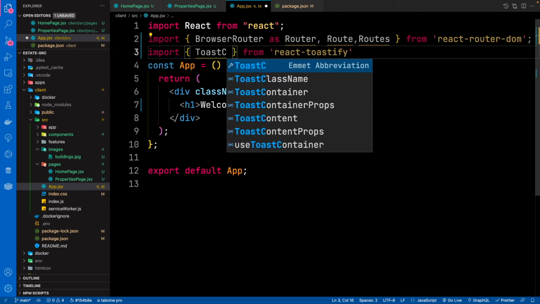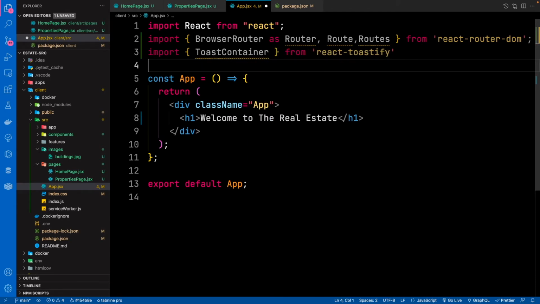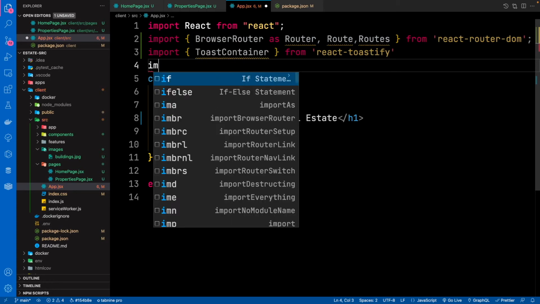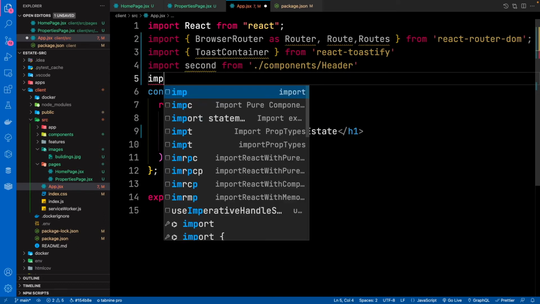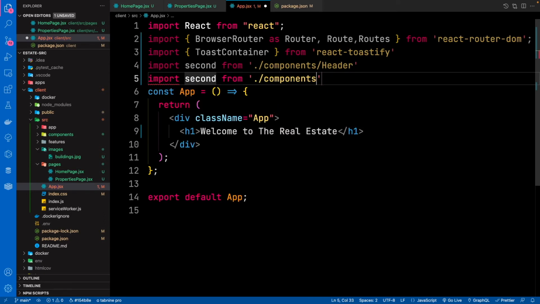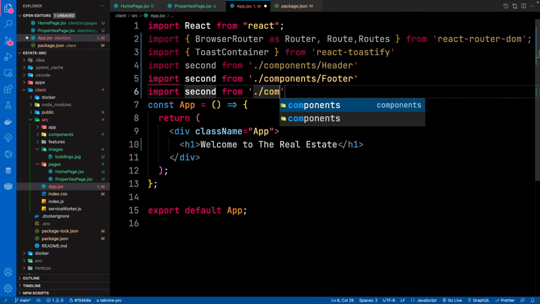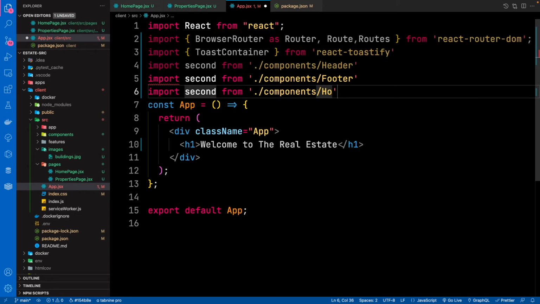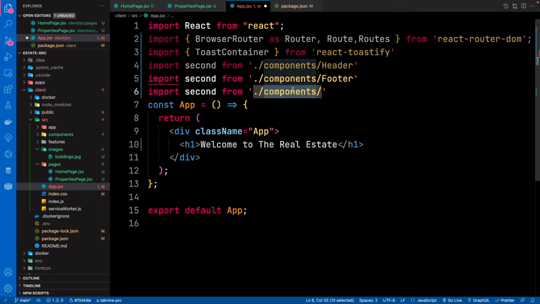You can say ToastContainer, like that. And then you're going to bring in our components. So you can say import from ./components. You're going to bring in the Header component. Then import from ./components. You're going to bring in the Footer component. Then from ./components, HomePage. What is it? Components slash. Oh, no. We want to bring in the pages now. This is not components, this is pages. We want to bring in the HomePage. And then you also want to bring in the PropertiesPage.